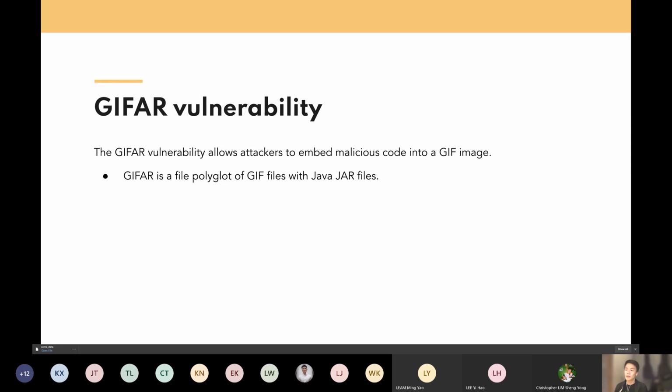But with a polyglot, it's not just that the file has one certain type, but the file can actually be treated as multiple types. So if you change the file extension to, let's say, .gif, it will actually open as a GIF. Or if you change it to .jar, it will actually be treated as a jar, but it's the exact same file. The program will treat it accordingly based on which program you open it with. So the GIFAR vulnerability is essentially hiding Java code within a GIF file.